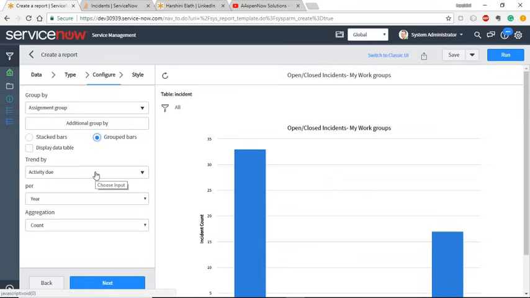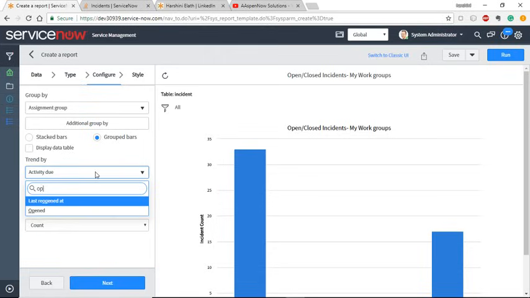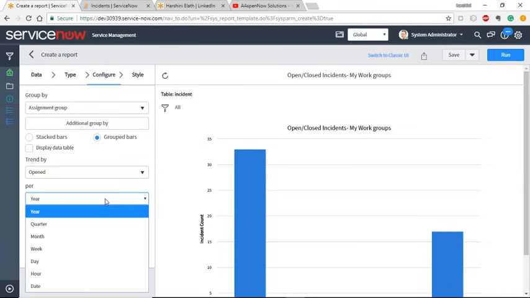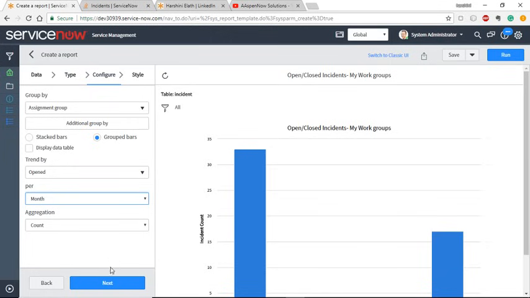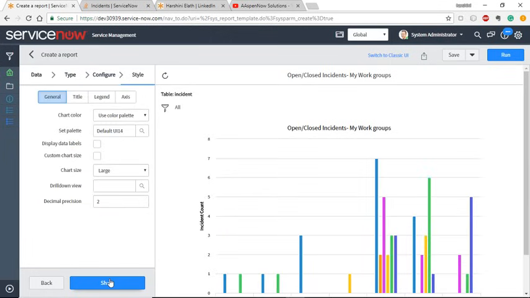And in selecting trend by, we need to select the open field, as we want the number of open tickets. And here you can select per year, per month, per day. So I'm going to go for month, and so yeah, here we have it.